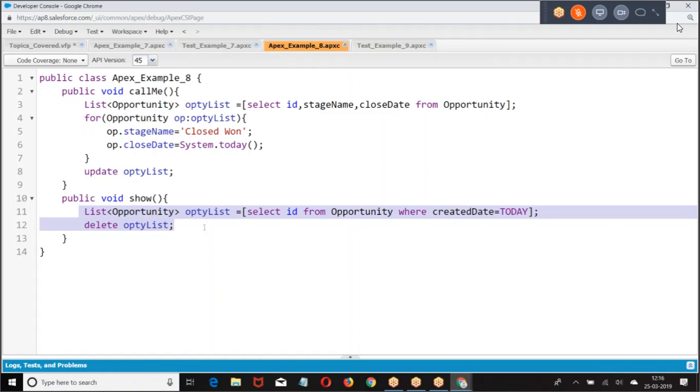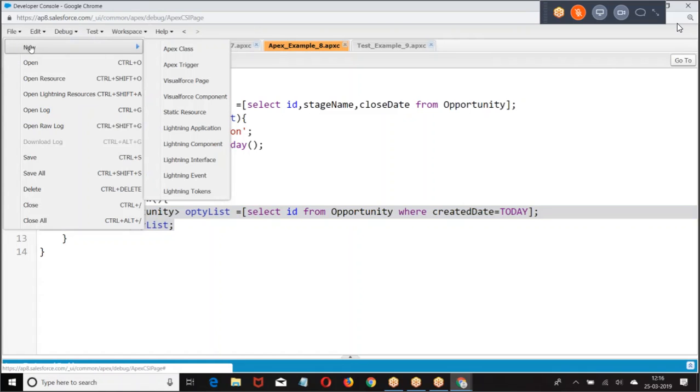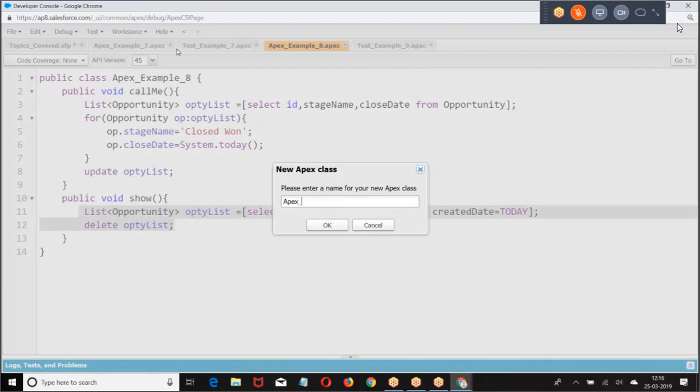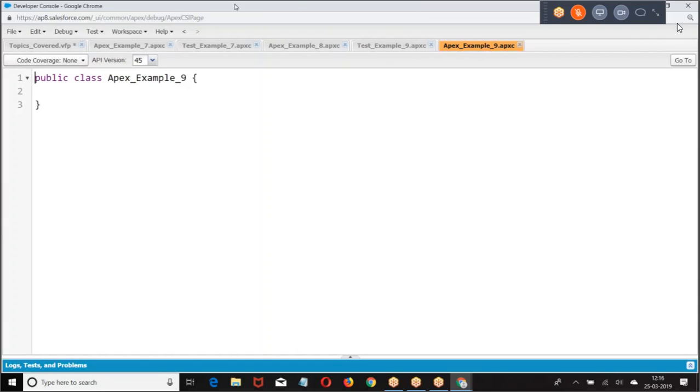Shall we do one more example? You have to write. People are comfortable to watch always. Example 9. Satish, one minute. Let me give the use case. I'll answer you. Let me give the use case first.